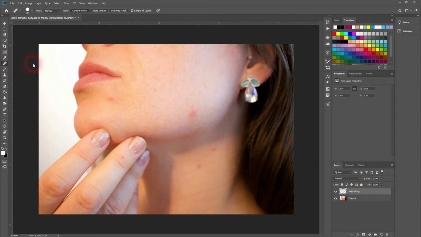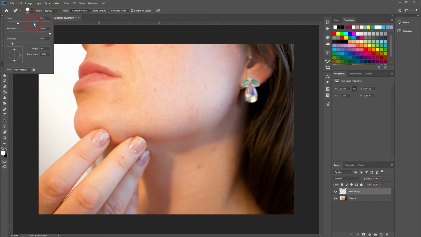But what we basically need for the smaller acne spots is the spot healing brush. You can change the size over here. It's kind of like the regular brush. And then just left click and drag on the areas that you want to affect.